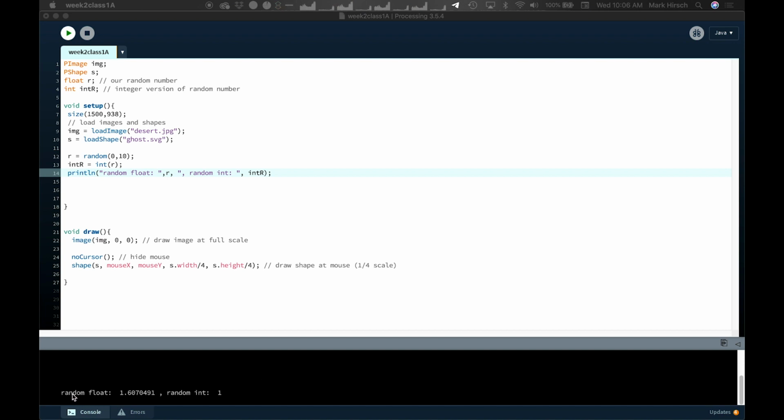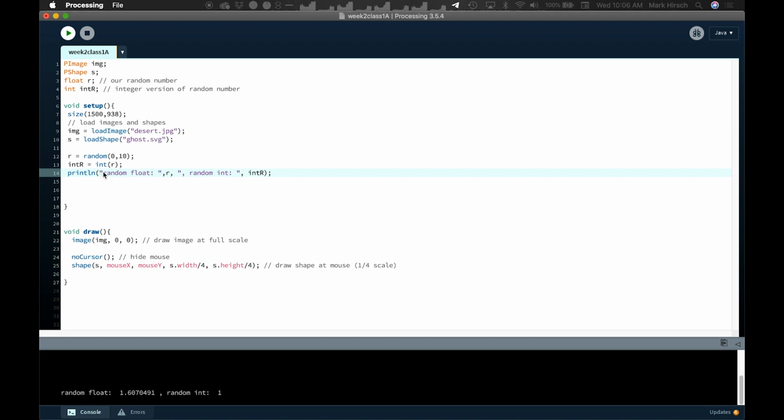Okay, there we go. Random float space random int 1. So these are just some strategies to make things a bit more legible when you're printing, because you can imagine if you're printing a whole bunch of numbers for whatever reason, it might be hard to remember like what exactly, like what's what when you're printing a bunch of stuff. So adding little text in here can really be helpful.